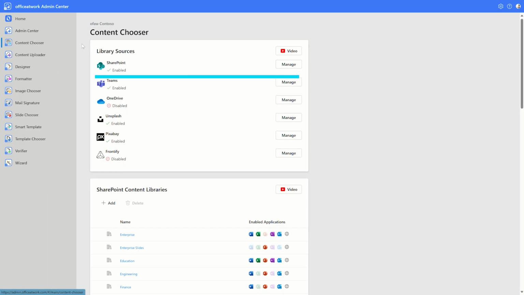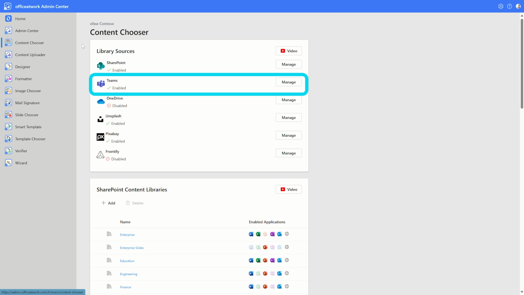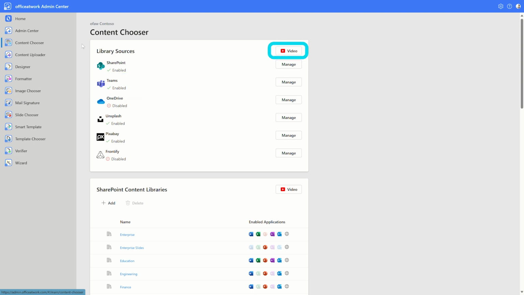Larger organizations often prefer SharePoint-based content libraries, managed through the Admin Center, while smaller organizations may opt for Teams-based libraries, which can be created directly within the Content Chooser app. This feature is limited to Teams owners, providing control over the content library creation process. In enterprise organizations where managing a central SharePoint library can be challenging, Teams-based content libraries may also be a better fit. Check out our Admin Center videos for more details on managing libraries and setting up library sources.